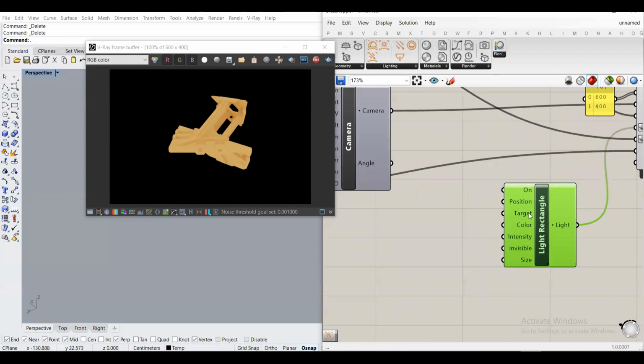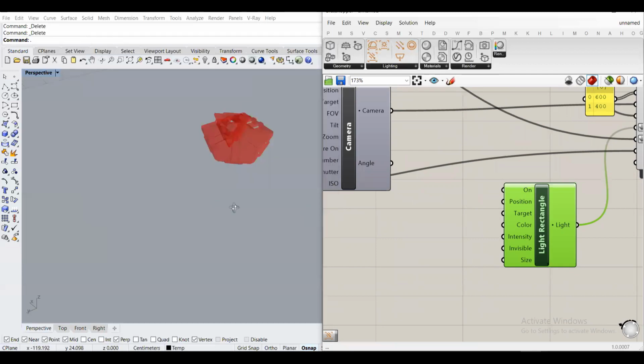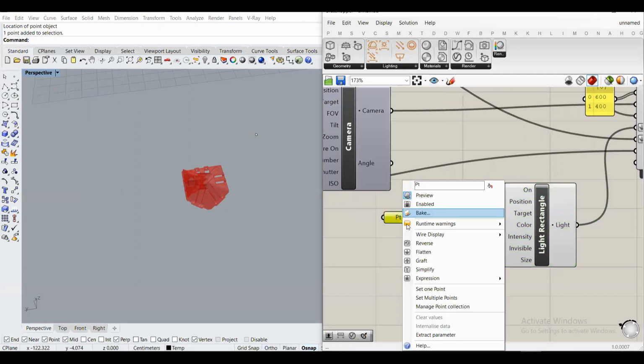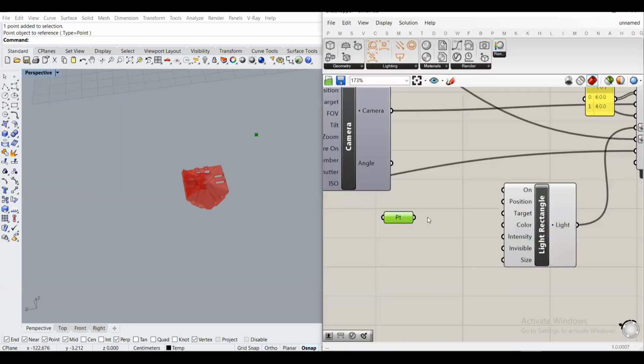And we can adjust many things about it. So again, just like with the camera, the main things to adjust are position and target, right? So in this case, I can create 1 point in my scene, and I can reference it into Grasshopper, and I can connect it to my position of the light rectangle. And you can see it's kind of here.